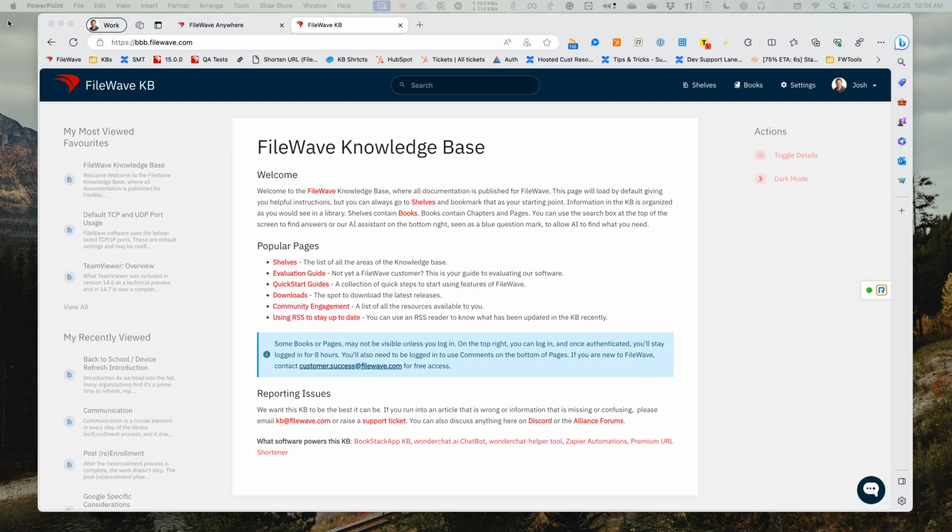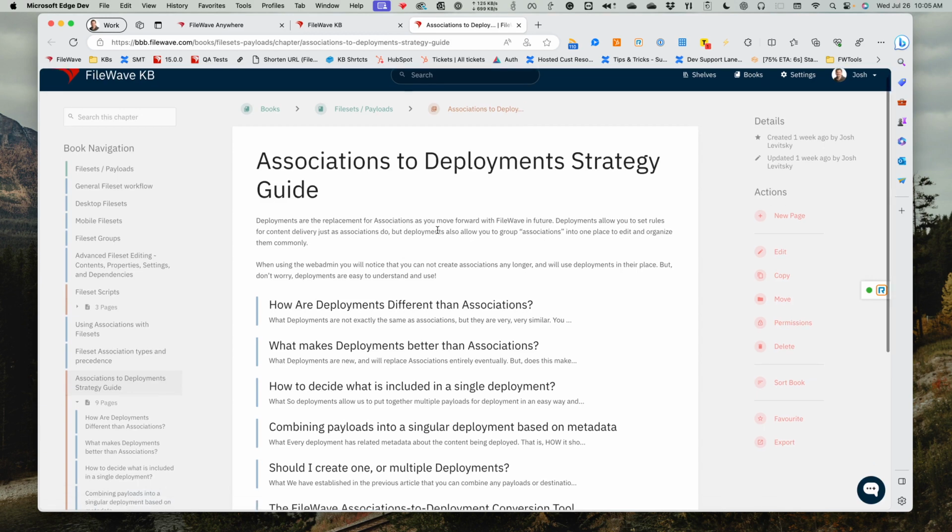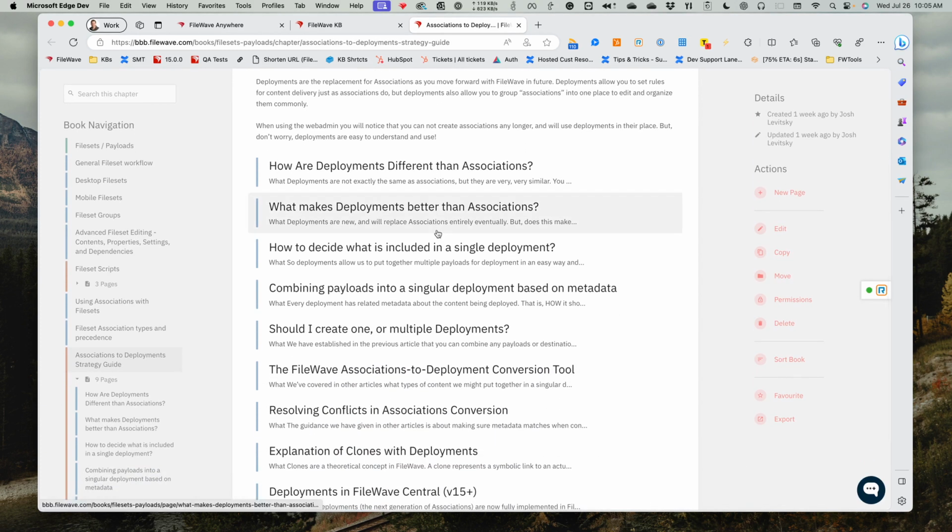Okay, here we go. I want to start out with material that you would look at. I put a link in the text chat yesterday in preparation for this. It goes to the BBB knowledge base. On Friday, we're changing DNS, so that'll change to kb.filewave. In our knowledge base, the link in the text chat has the whole association to deployment strategy guide that Tony Keller made, and I think it is definitely a good read.